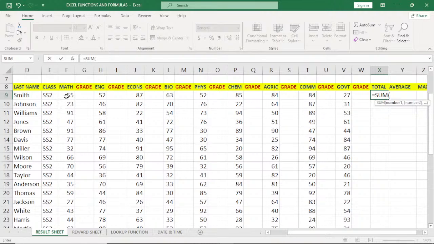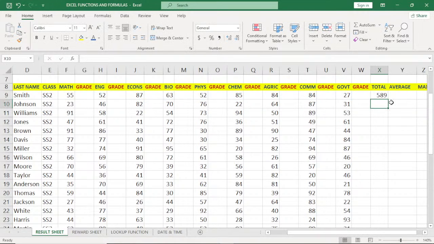So what I will do is click here and drag. I want to get the total score for this student that bears the last name Smith. That's a range of F9 colon V9. I hit enter. So the total score of this student is 589. And that's the sum function.